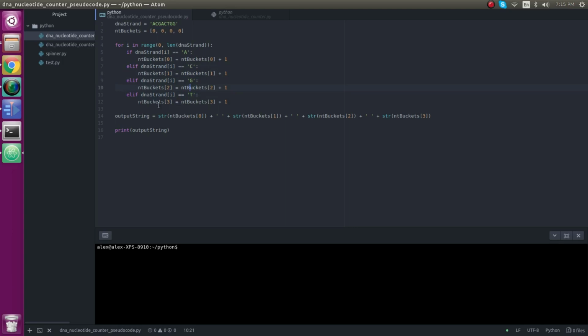And this should actually work. In order to run this at this point, all we're going to be doing is running it with the Python 3 command, and then we're just going to put in the name of our file. So we can just run it, and it runs perfectly. It's going to output the number of A's, the number of C's, the number of G's, and then the number of T's. So that's exactly what we wanted.